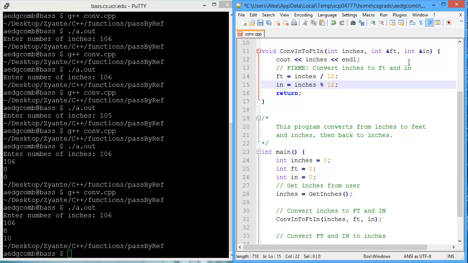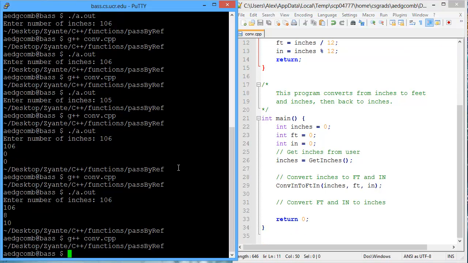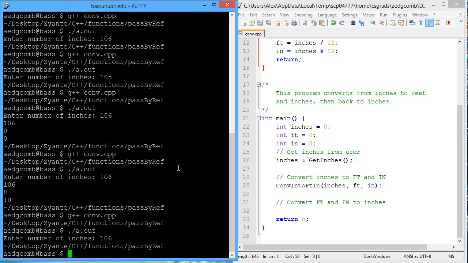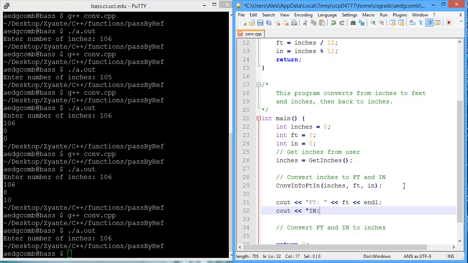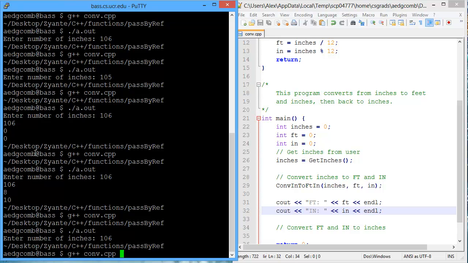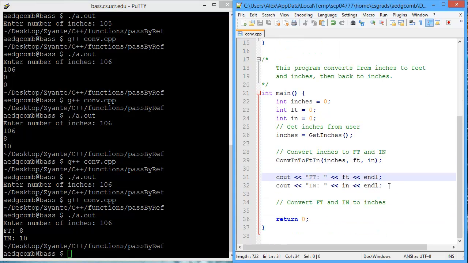We'll go ahead and delete those. We can also delete the fix me and the other output. Let's go ahead and run the program. Make sure we didn't break anything. Okay, so now we've converted feet to inches. So why don't we output inside of main the feet and inches. Okay, let's compile, run, 106, 8 feet, 10 inches. Cool. Alright, that should be useful output.